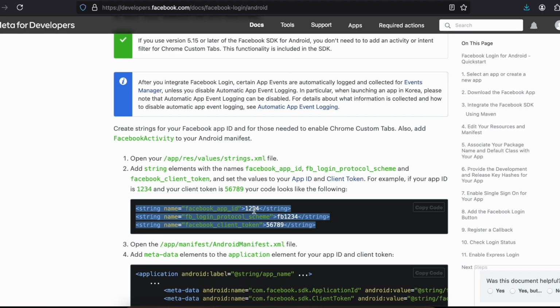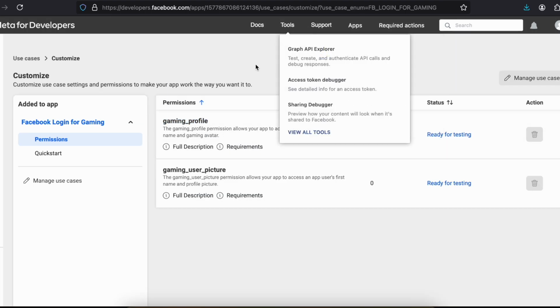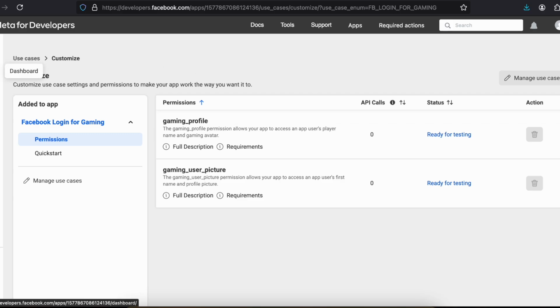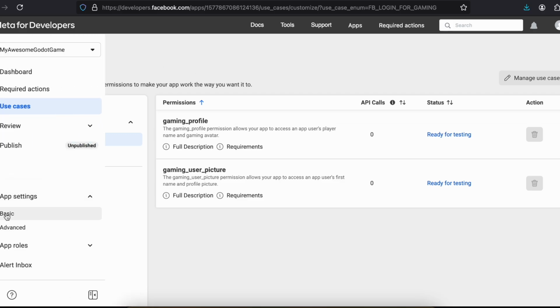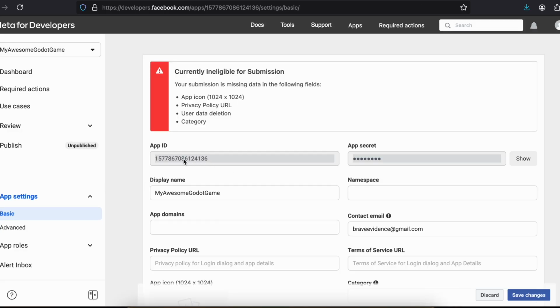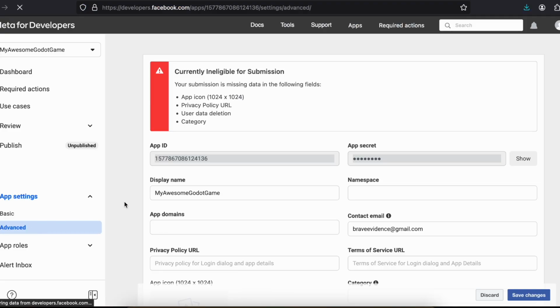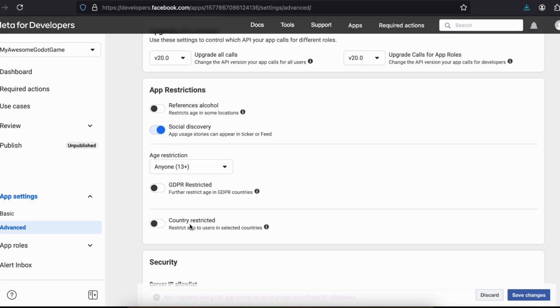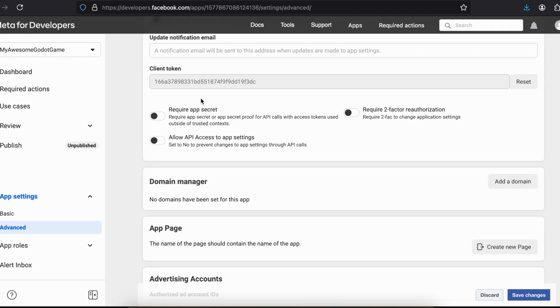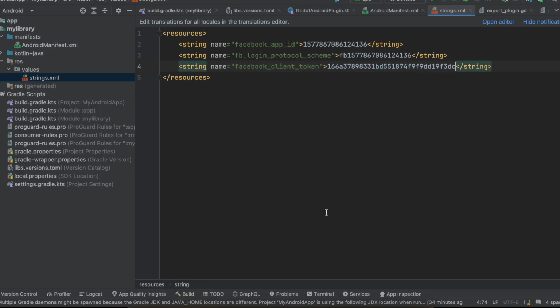Then we need to get the actual values, right? So you can again go to this particular thing which we had, and over here go to settings, go to basic, and firstly we require this app id. I'll copy this app id and paste it over here. For the FB login protocol scheme we also require the app id, so just keep the FB word the same and then paste your app id. Then we require this Facebook client token, so for that go to advanced, and over here, okay, here is your Facebook client token. I'll copy it and again paste it over here.